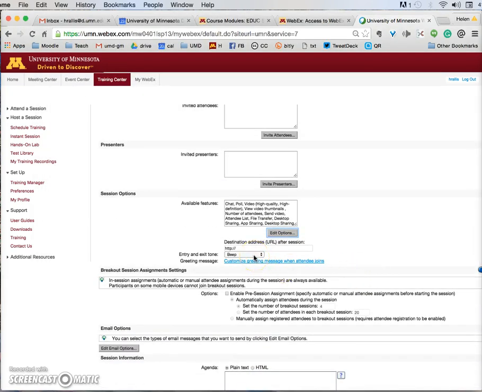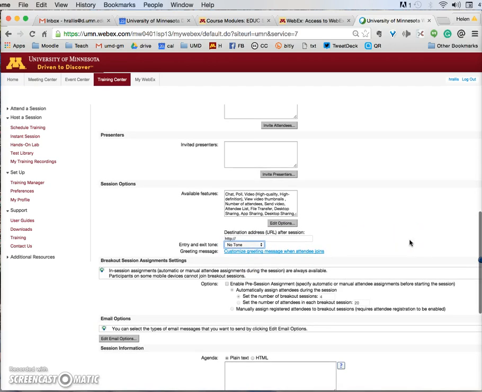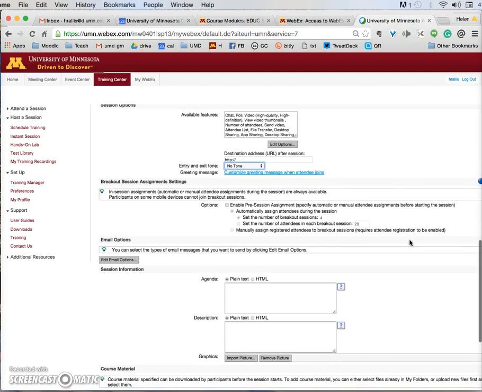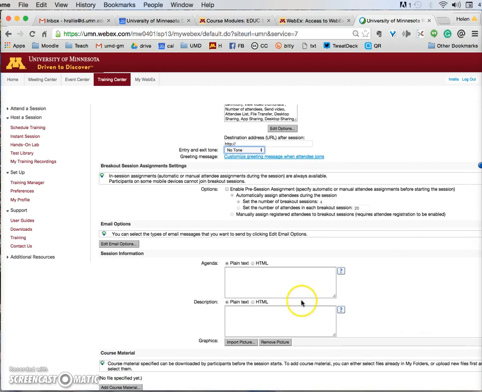Then this is important. Entry and exit tone, say no tone, because otherwise as students join it beeps and beeps and it can be very annoying. Scroll on down here. And what you can do is put in the agenda. So whatever the agenda is for the class, my class topic will be using social media in the elementary classroom, my topic for this week. And if you want to put a description, you can put this there. We'll be doing group work and presentations. You can have more detail if you want.